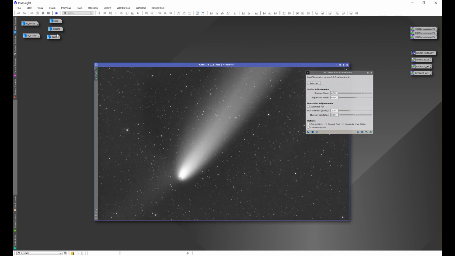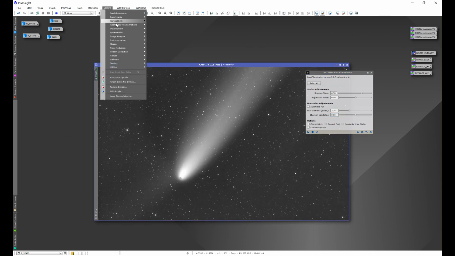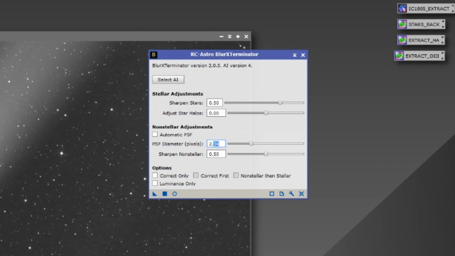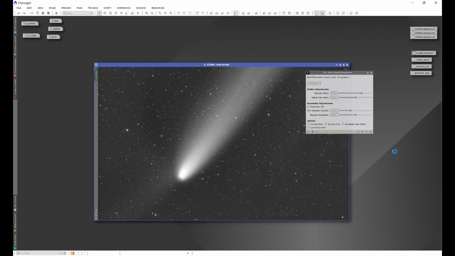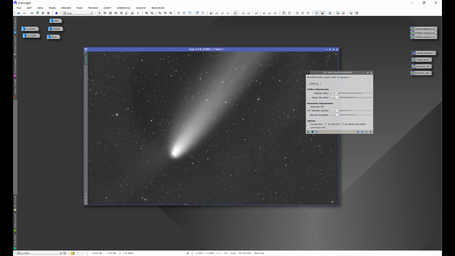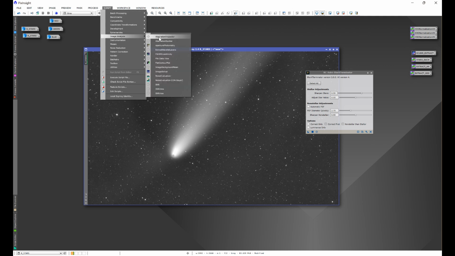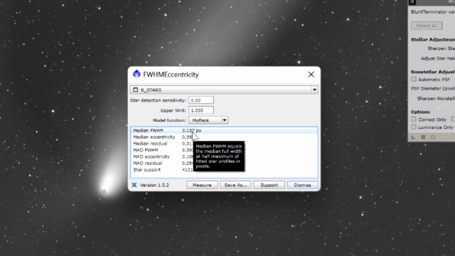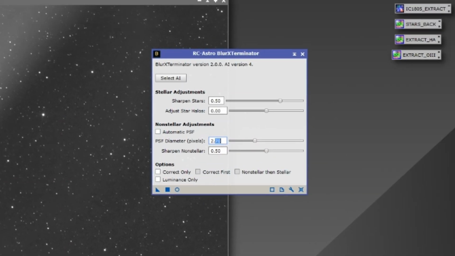And we're going to do the same thing on green and blue. We'll go to Script, Image Analysis, Full Width Half Max Eccentricity, click Measure, and we'll plug in 2.7 into the PSF diameter. Triangle, drag and drop. And lastly, we'll go ahead and do the blue stars. Script, Image Analysis, Full Width Half Max Eccentricity, measure. And we have 3.137, so that'll round to 3.14. 3.14, triangle, drag and drop.